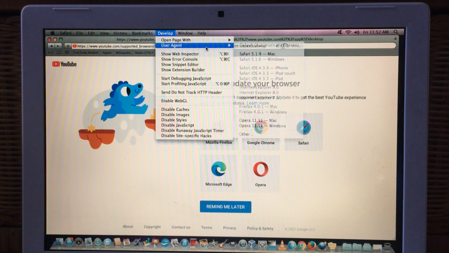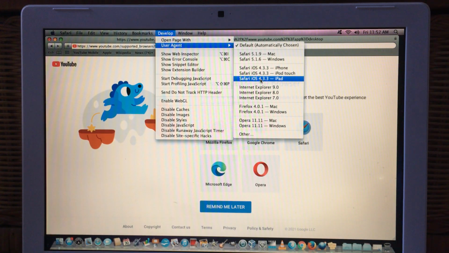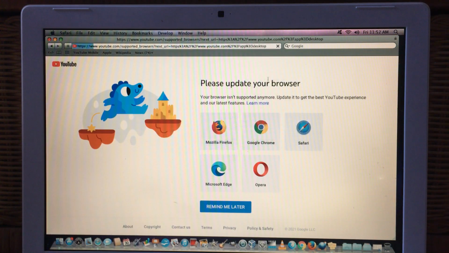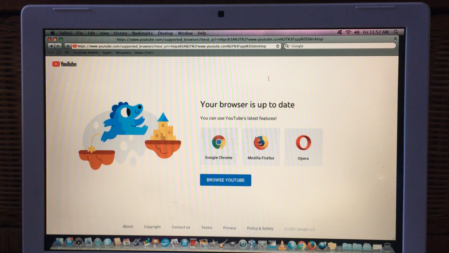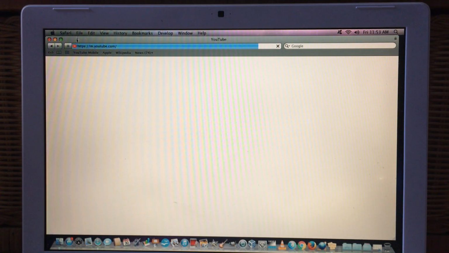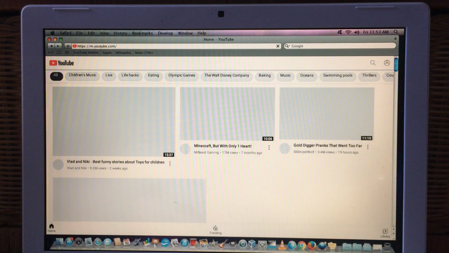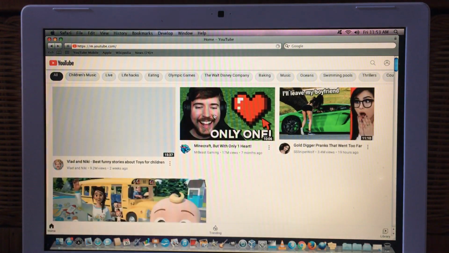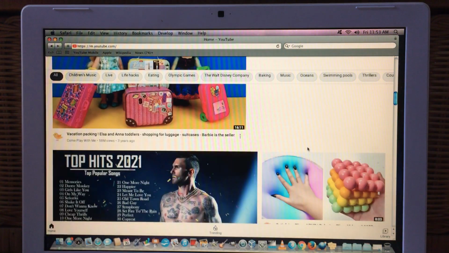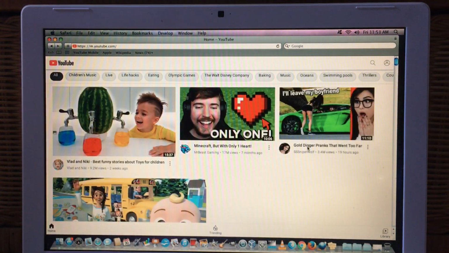And let's just see when we do that, and then we're going to go to Safari iOS 4.3.3 iPad. Now, Safari 4 was released in 2010, so this is old. Look at this. Your browser is now up to date. You can use YouTube's latest features. So now we changed the user agent. I can now go to the mobile version of YouTube, and these videos are accessible. So it gives us the ability to use YouTube.